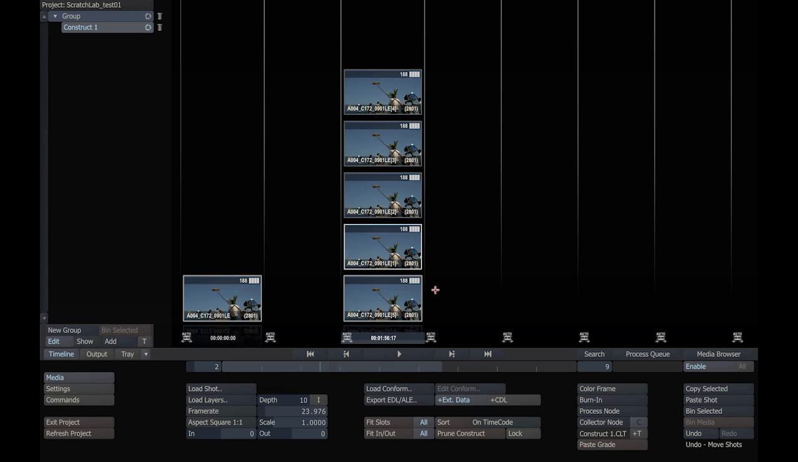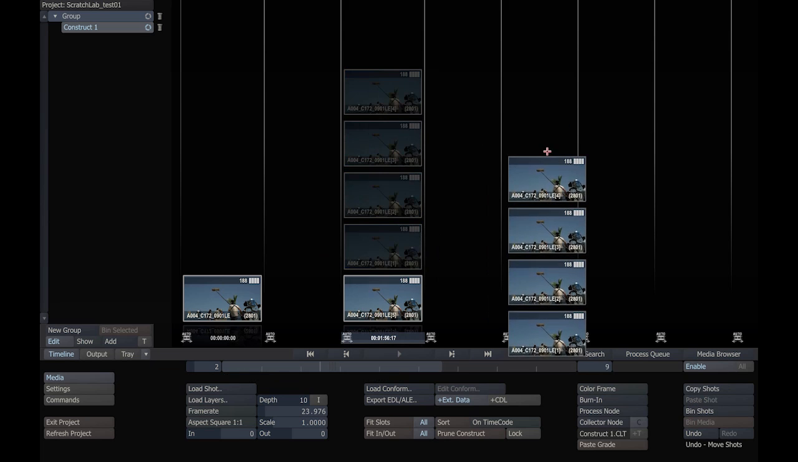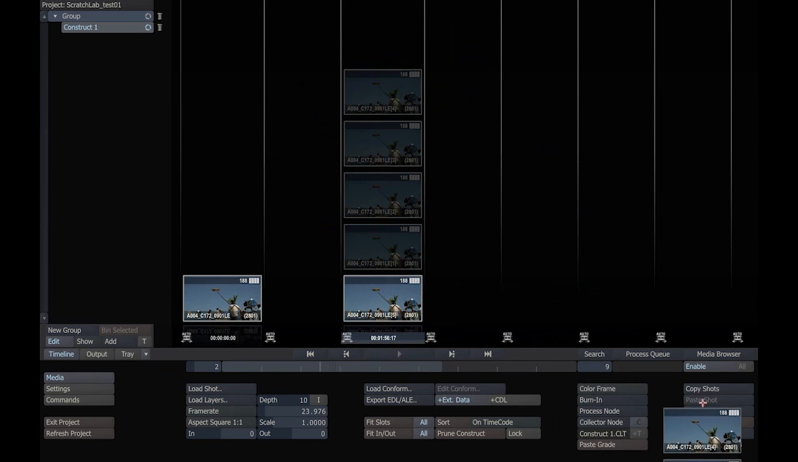And it's easy to change orders. Just click and drop. You can also do a multiple selection set by pressing Control and click dragging to select all the clips you wish to attach to the cursor, and in this case I'm going to bin these. And I can also hit Control A on my keyboard and select everything in the construct and bin that as well.